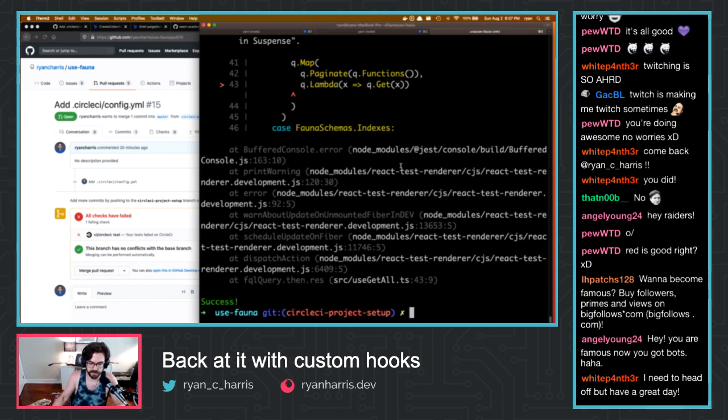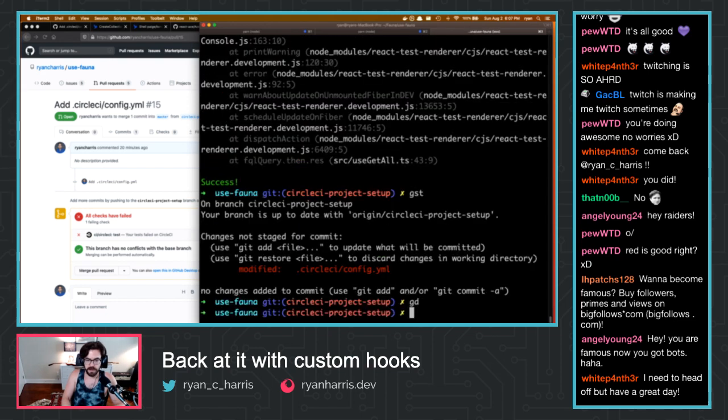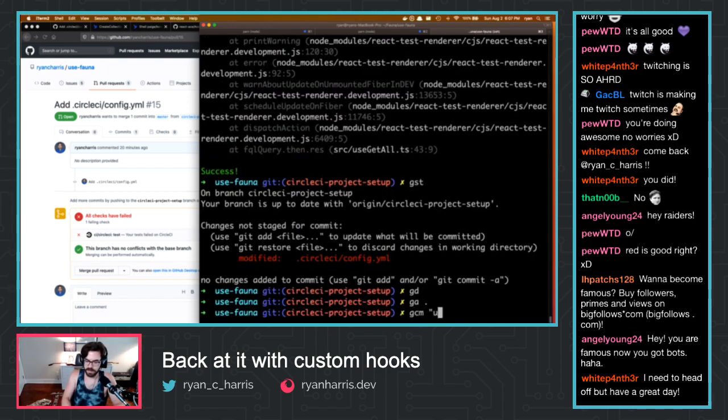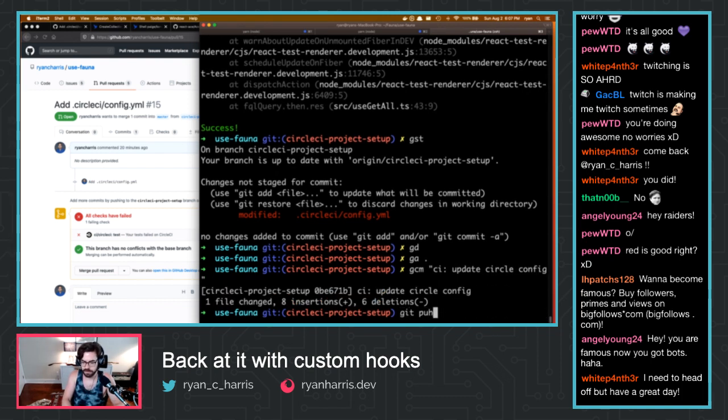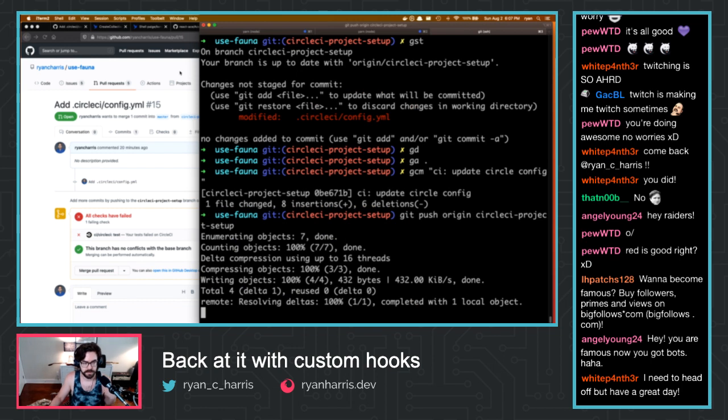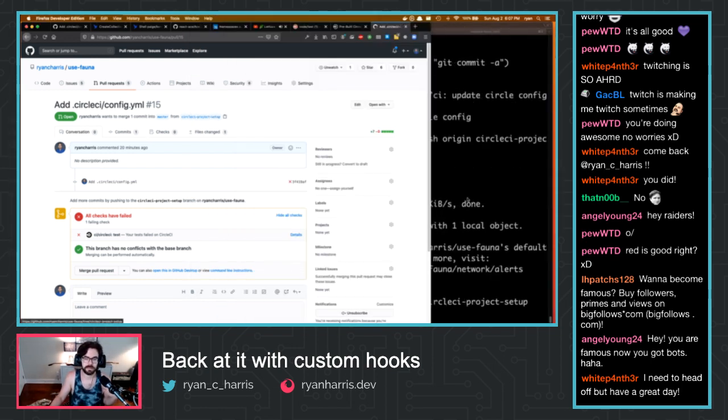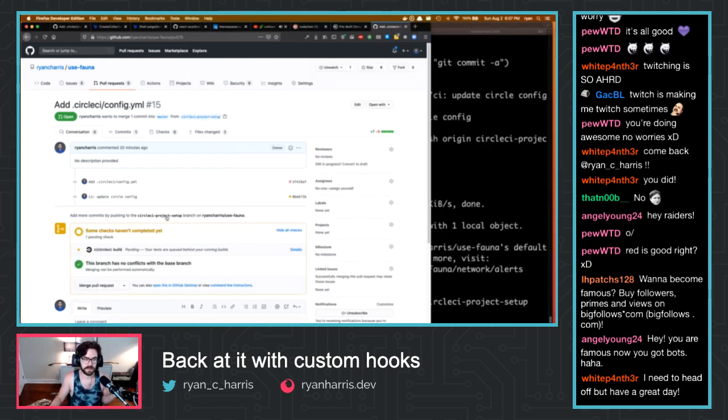Okay, looks like it was successful. CI update circle config. Aha. Now we have a Circle CI build running, a build pipeline running every time we have a new commit on our PR.